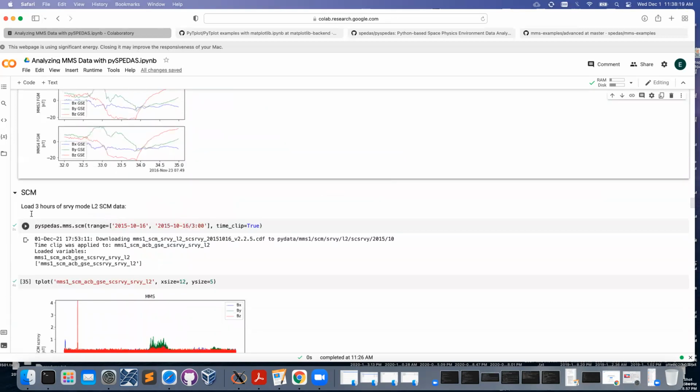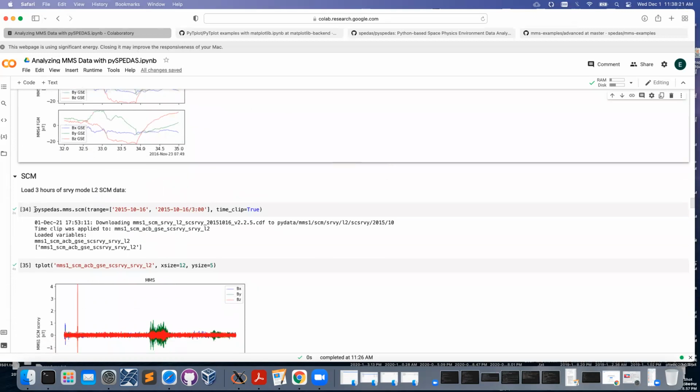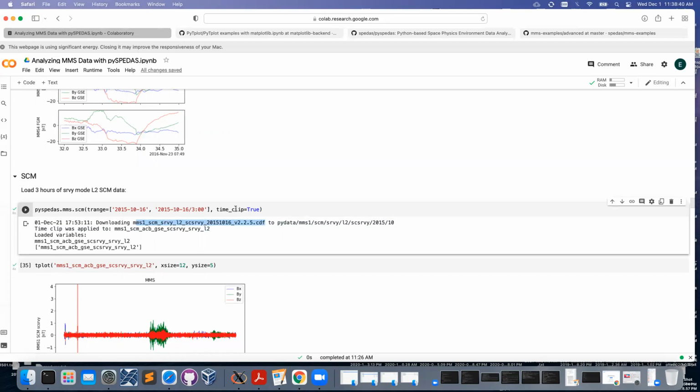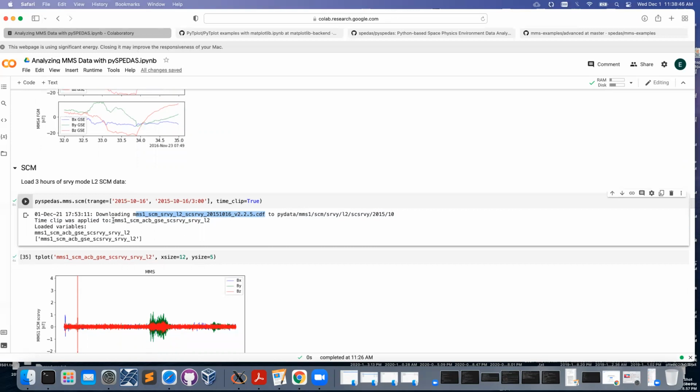And so moving on to SCM. So if you want to load 3 hours of survey mode L2 SCM data, note you just call pySPEDAS.mms.scm, set your time range to 3 hours. At the start, we're doing 3 hours at the start of the day, and we're time clipping down. Notice that this CDF is a daily CDF. So if we didn't time clip here, you'd get your full day's worth of data. So we're actually time clipping down to our interval here.